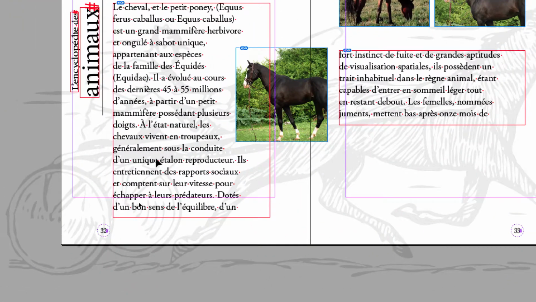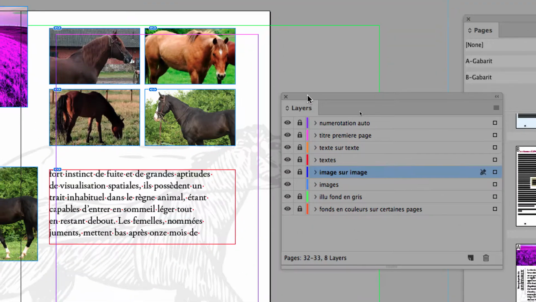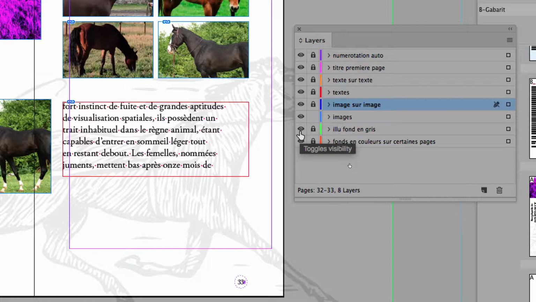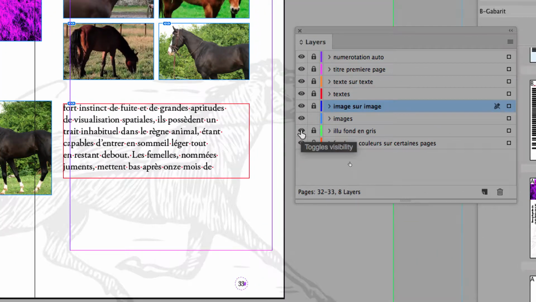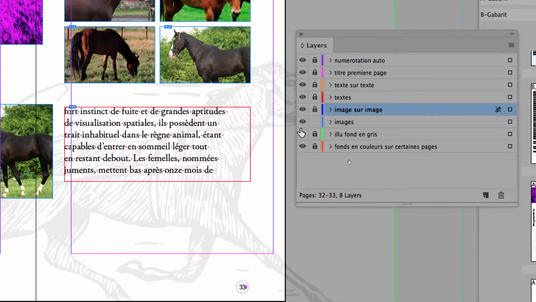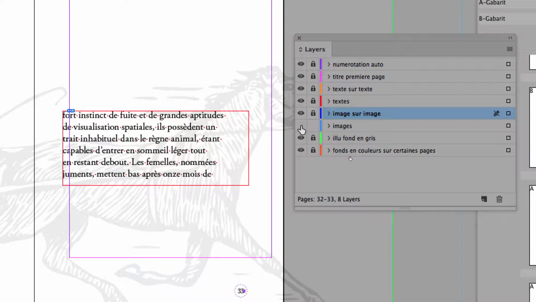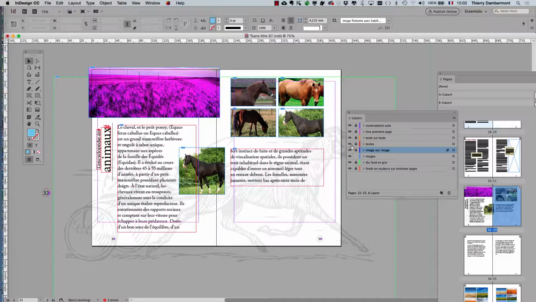Okay, so you are looking at pages 32 and 33. Let's try to remove the eyeball in front of the layer with the black and white picture, which is now light gray. Let's try to do it with the image layer, with the text layer. Good.